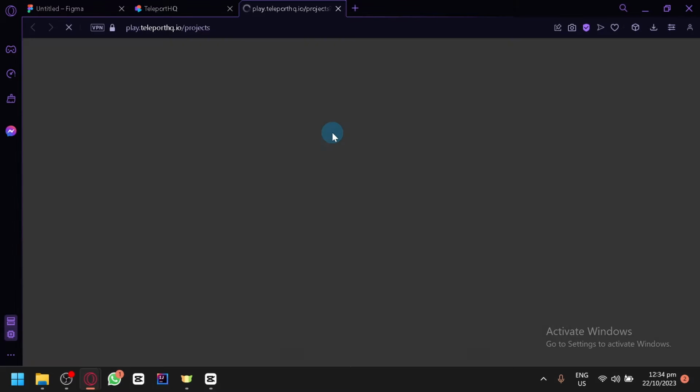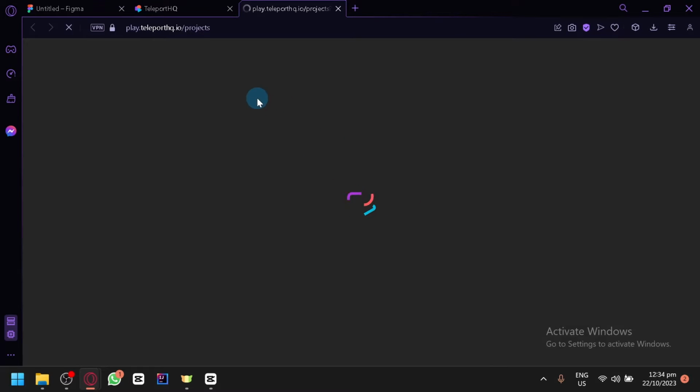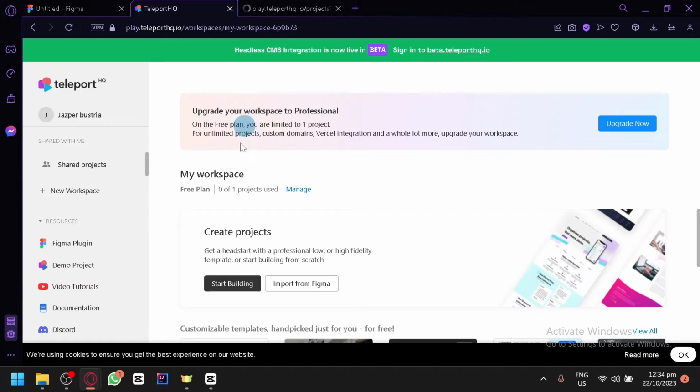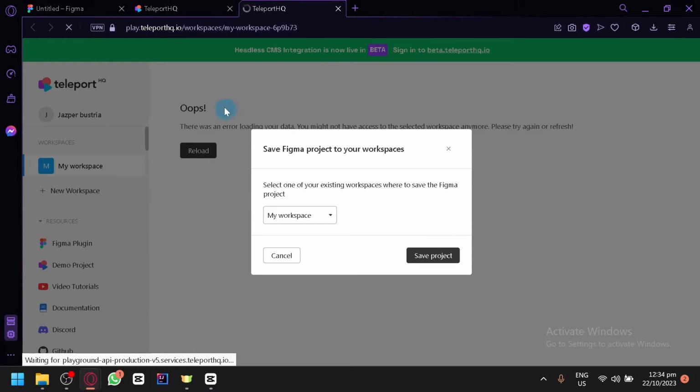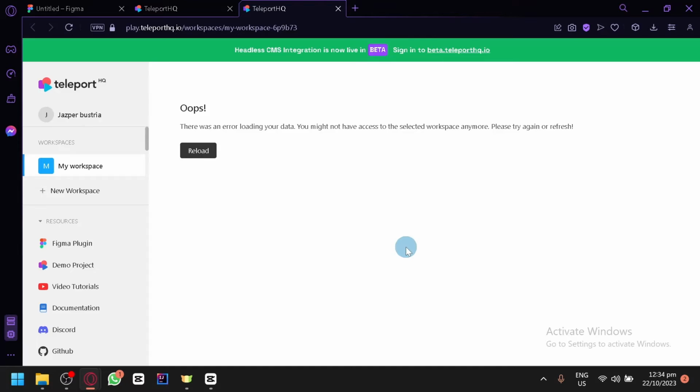And we will be redirected to their website, which is Teleport HQ. Now I recommend that you create an account in Teleport HQ beforehand. And as you can see, simply save project. As you can see, we're saving it. So simply wait for a few seconds. There we go. And now it will convert our design into a project.